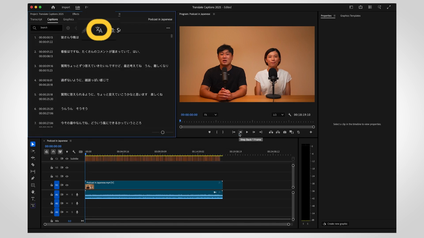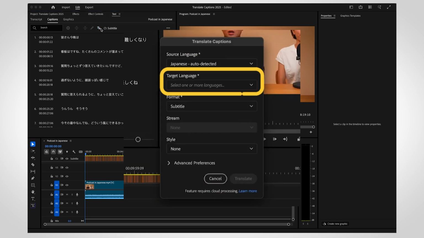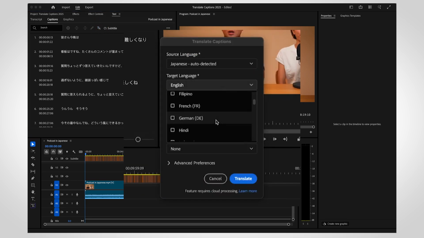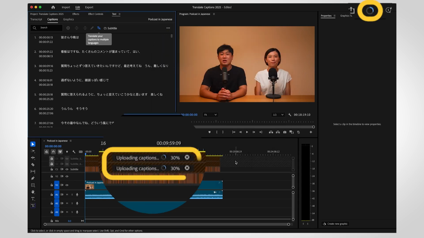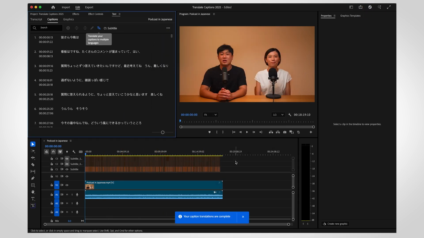Now select the Translate Captions icon. Choose the target language or multiple languages, then click Translate. Progress is shown in the Progress panel and on the timeline track. When the process finishes, new caption tracks will appear in your timeline for each selected language.